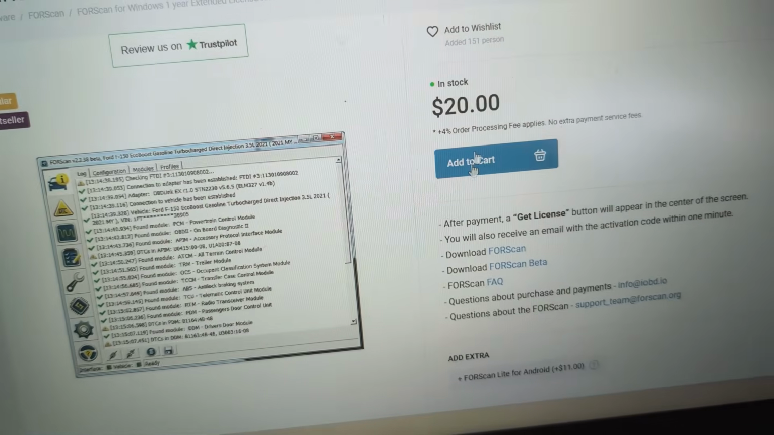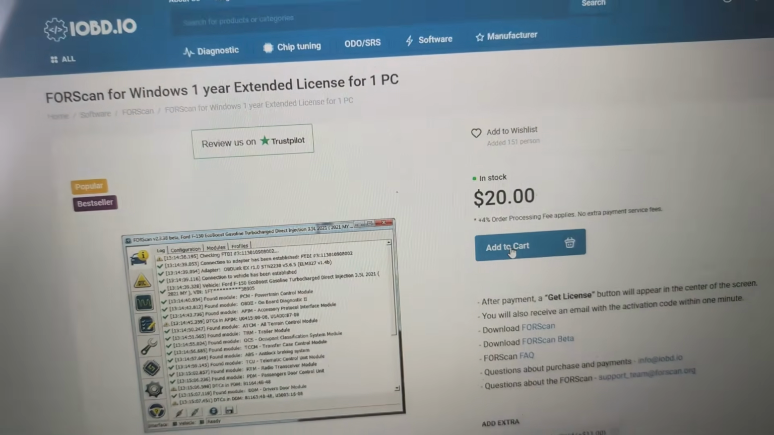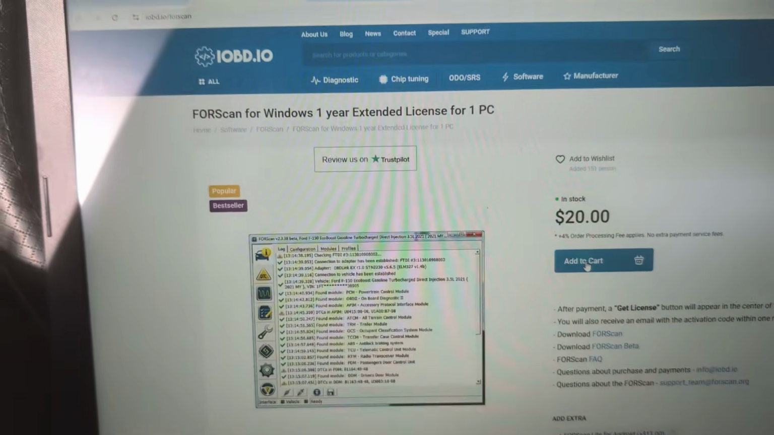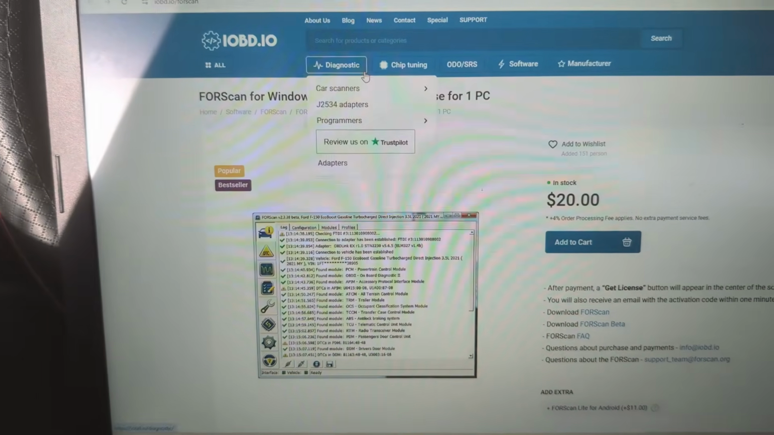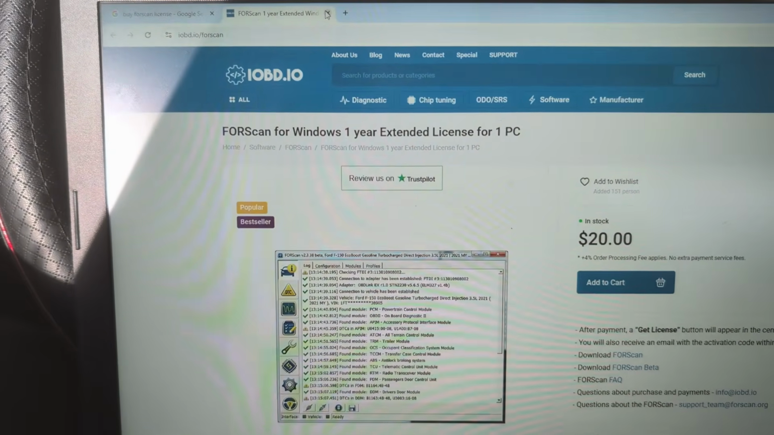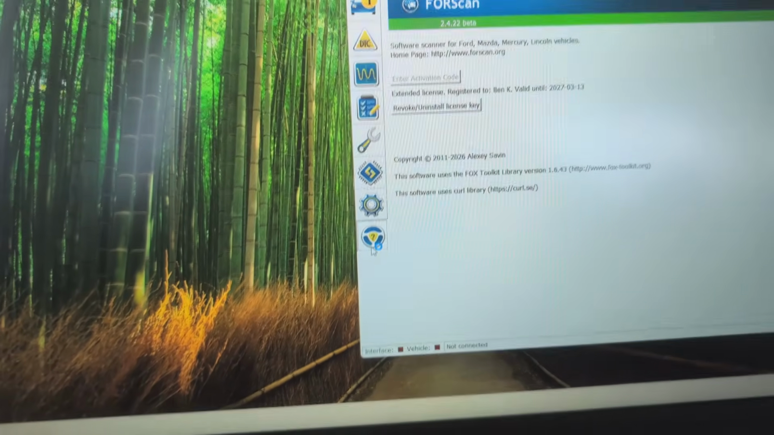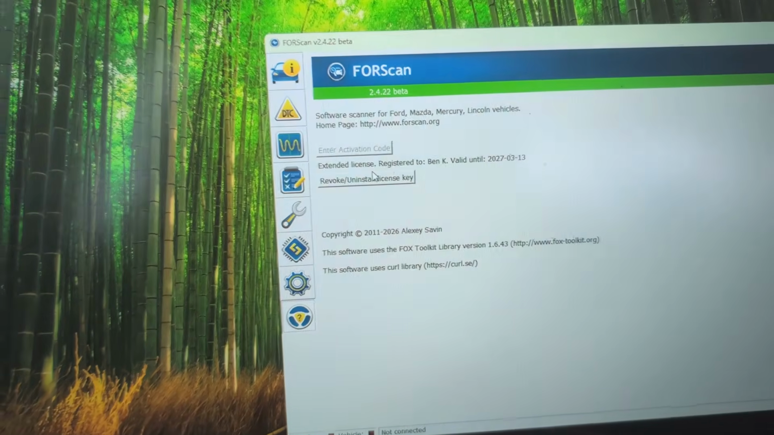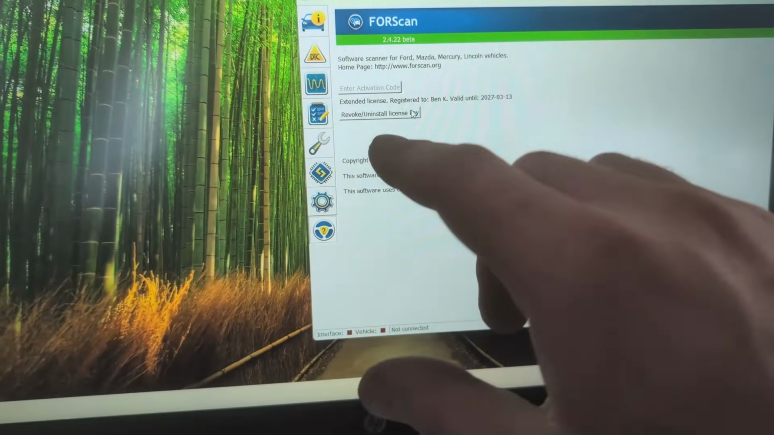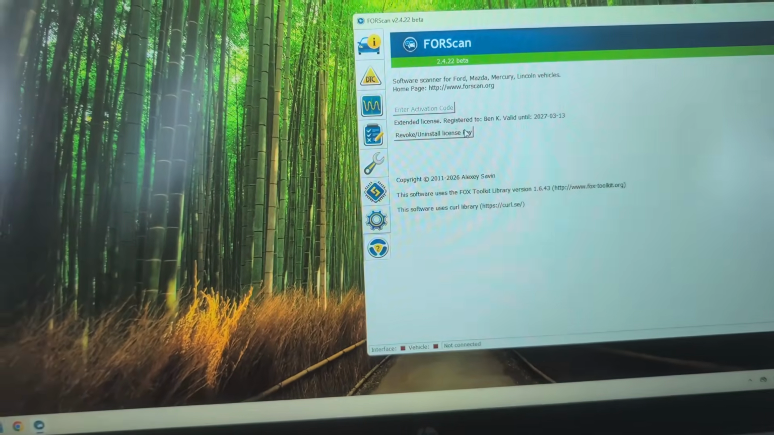You add to cart. And then after you go to the checkout and you use PayPal, it's going to want your name and phone number and stuff for your license for Forscan. And after you get that, you're going to go into the Forscan app that you downloaded onto your laptop here, and you're going to enter your activation key in here.